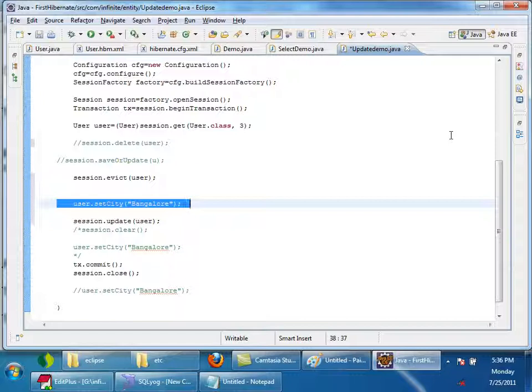Very good. So that's the next point which I am going to deal with. See now, I have modified when the user object is detached here. After session.evict, the user object is detached. When the user object is detached, I made some changes, right? But after the session.update, whatever changes I have made when it is detached are going to the database. She doesn't want it, right? Just the object should come from detached to persistent.